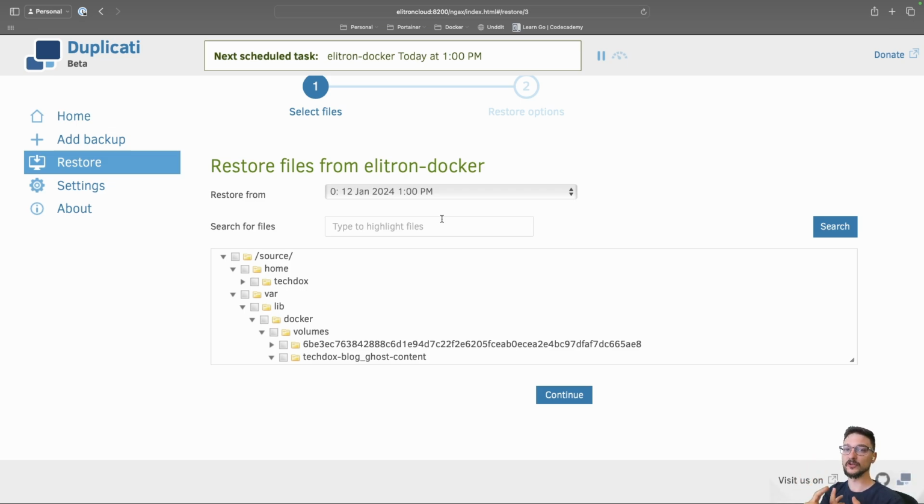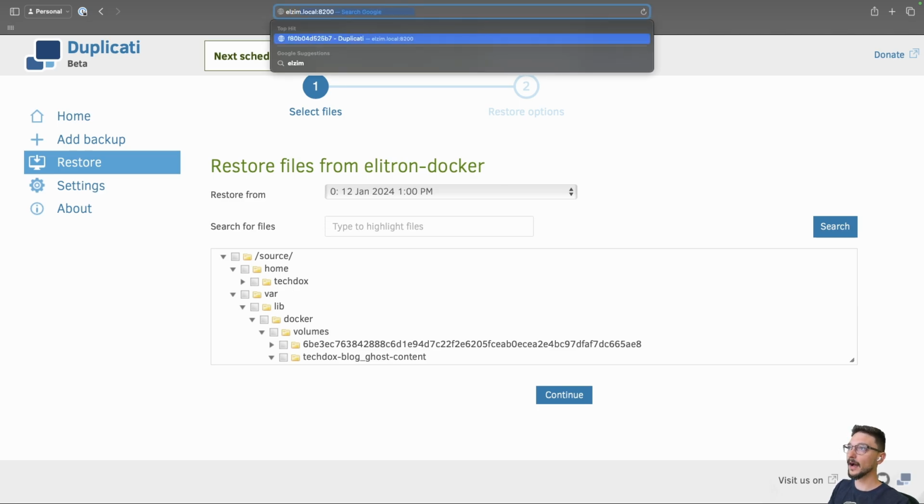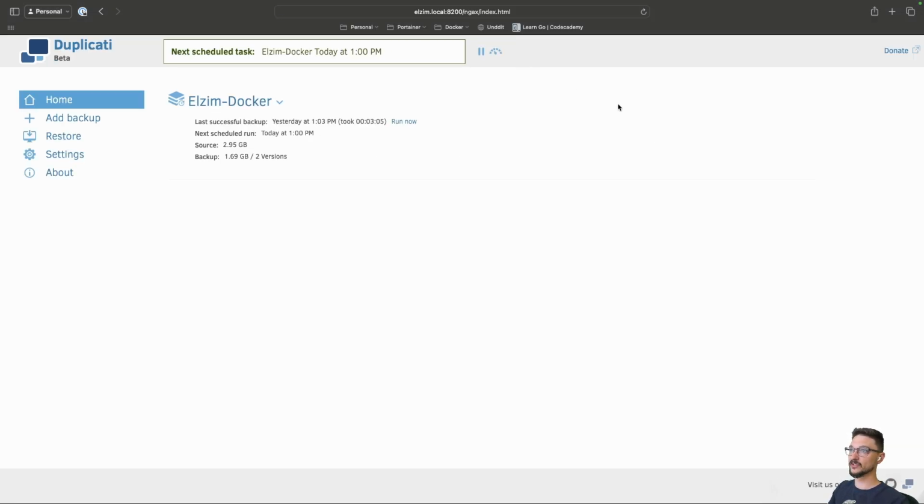Duplicati needs to run on the server it's backing up. Okay, so I've got multiple servers. So I've got my Electron Cloud, and it has Duplicati. I also have, let me show you, Alzim as well, which is my Zimmer board. And this also has its own sort of backup, right?